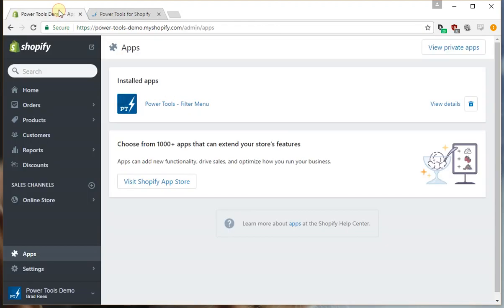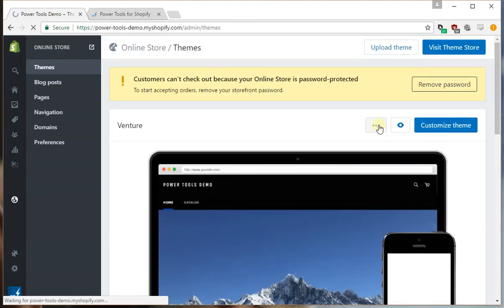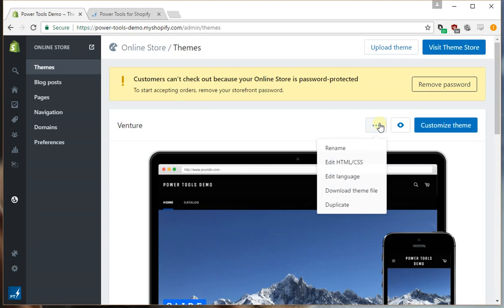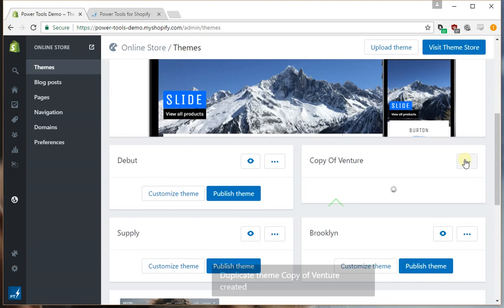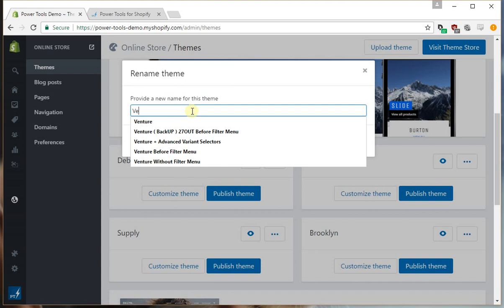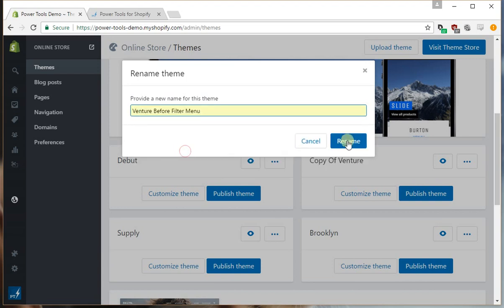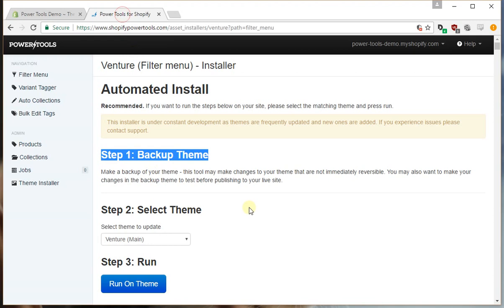So let's go back to our store, go to Themes, click on the three dots and press Duplicate. While that's duplicating, let's give it a good name. Venture before filter menu. Okay, so we've taken a backup now.